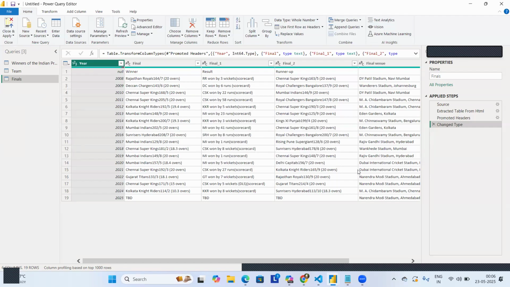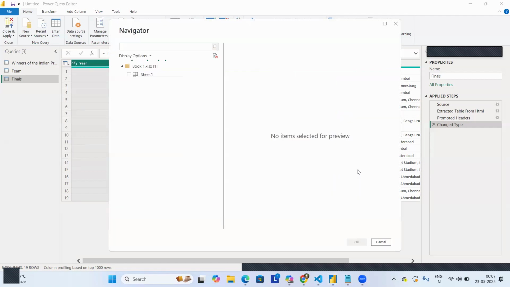Let me import and then click on open. Here we have two things. The first one is the table, and the second one is the sheet.